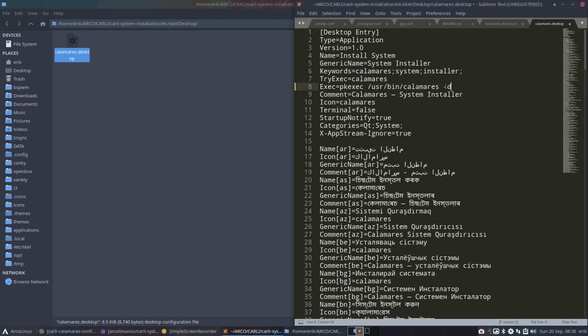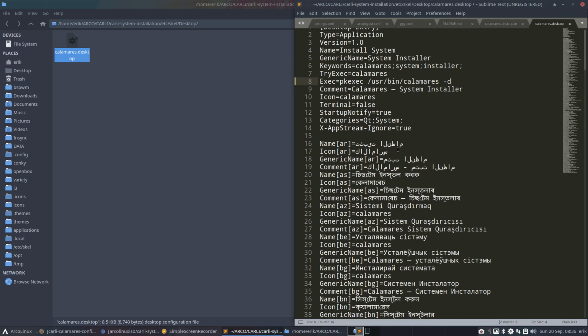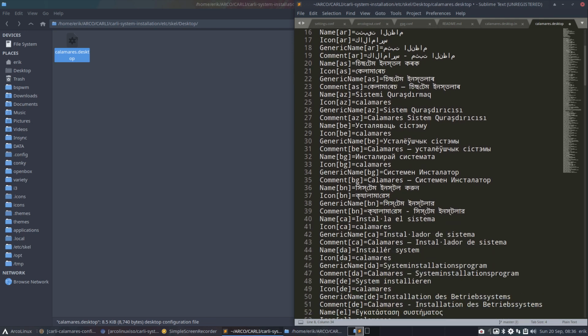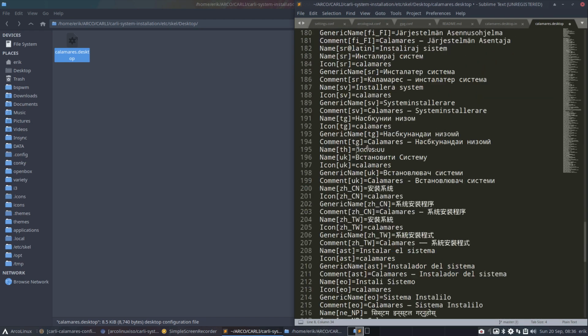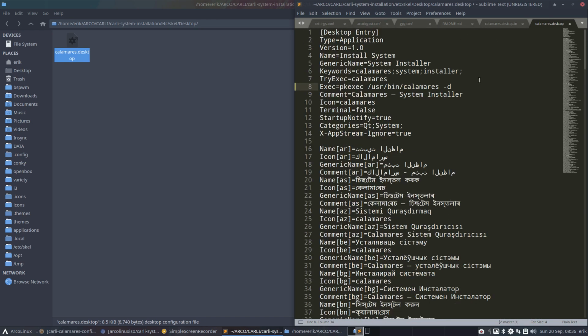You can add -d, so you have a debug function if you'd like that. Why not? Get more information in the log files for development, good thing. And all the Arabic and lots and lots of Hindi, I think it is, and so on, right? All the languages are in here, comments and languages. Okay, let's try this, save.